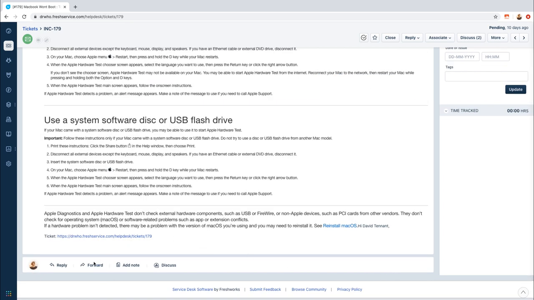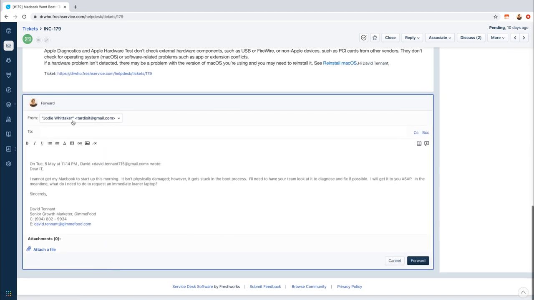We are also able to forward emails to third parties. So if we need access to someone at Apple in order to help us out with this MacBook problem, maybe we can't diagnose it correctly, we can easily get in touch with them using the forward option, and those forward options and replies will be displayed as private notes on your ticket so that your requester cannot actually see you interacting with your third party.